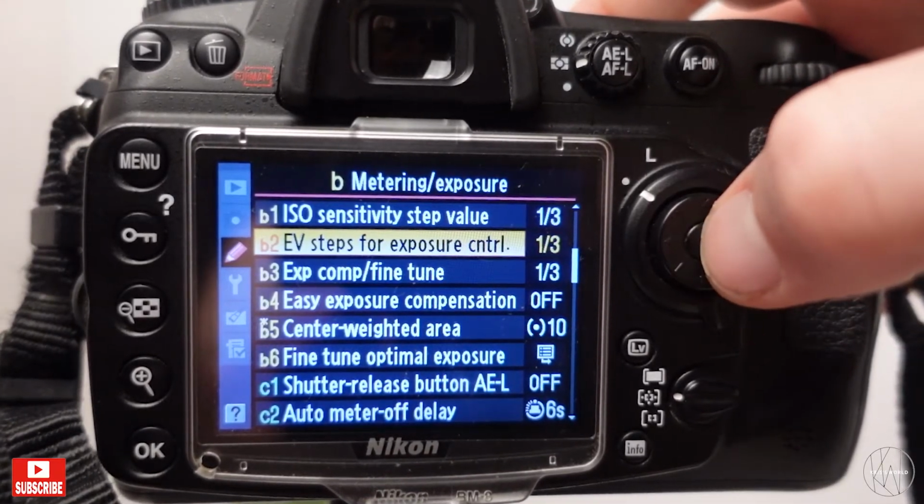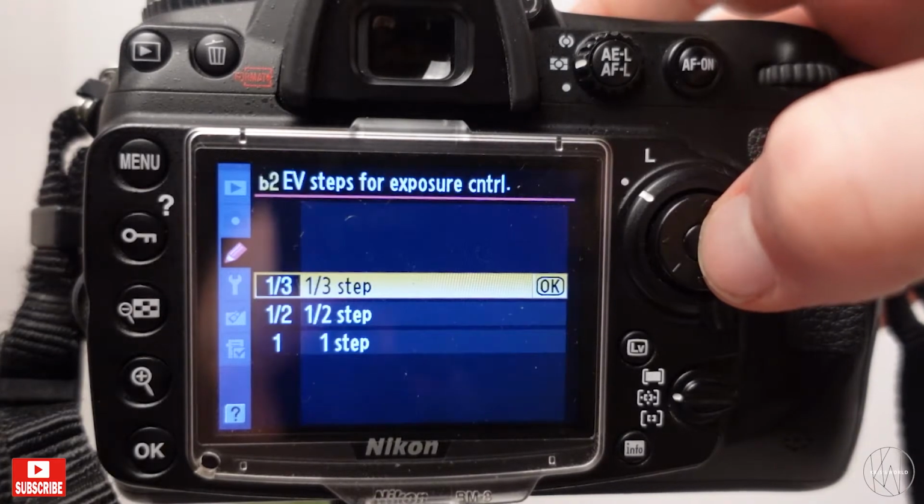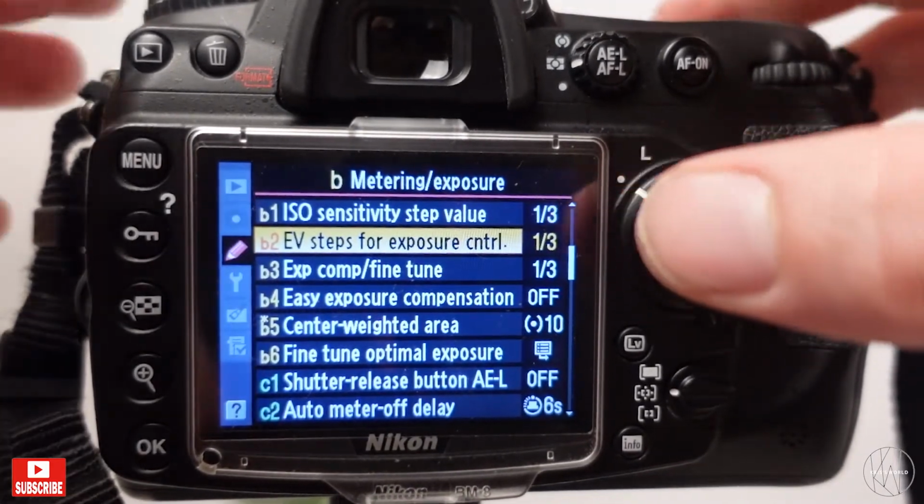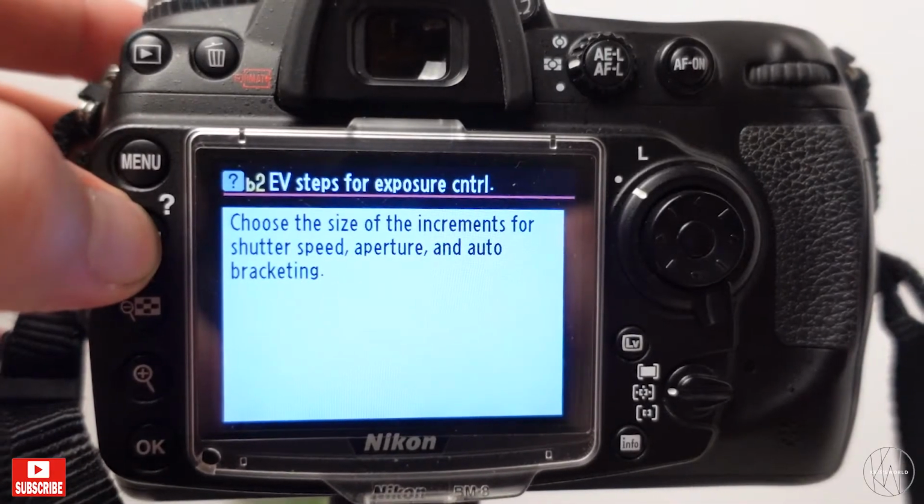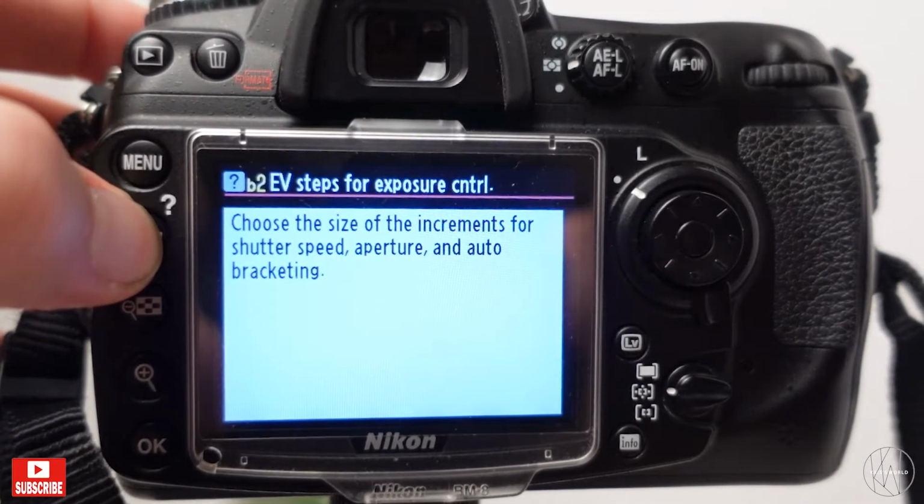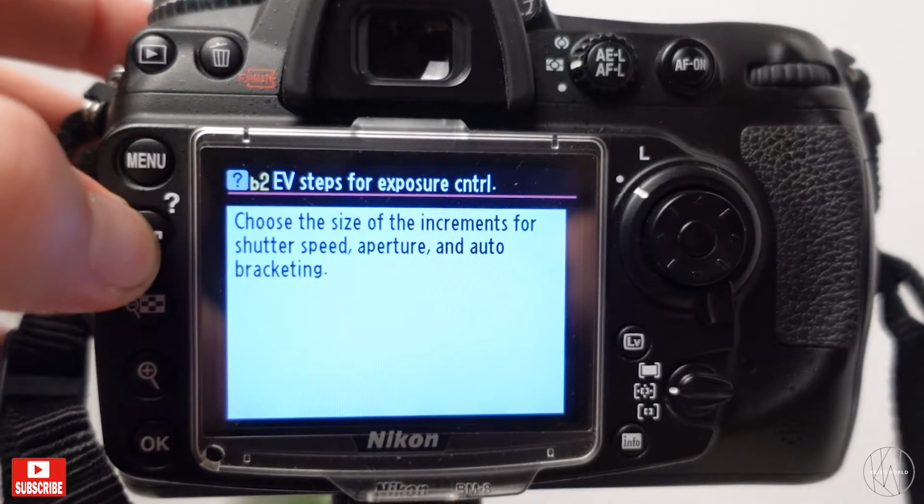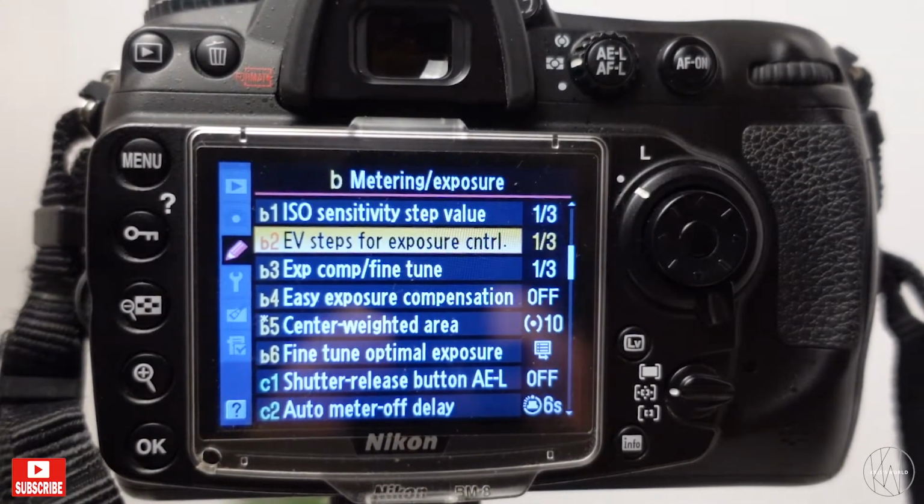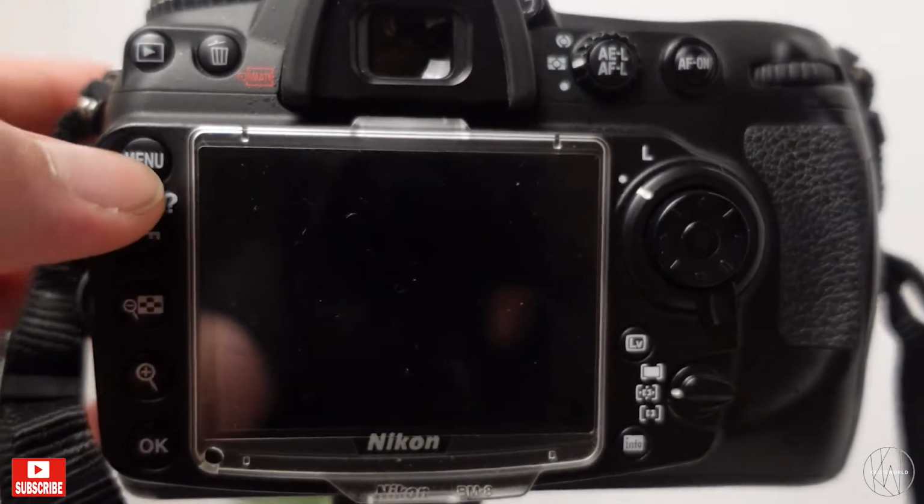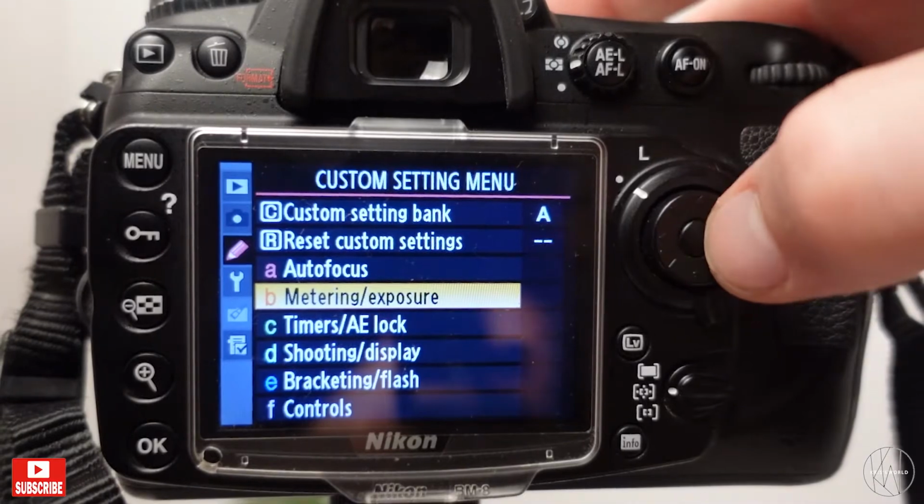It just works better. And the same goes for EV steps for exposure. If you're changing your exposure, you have your little dots, your little bar inside of your viewfinder. So choose the size of the increments for the shutter speed, aperture, and auto exposure. Basically, you're changing those lines or those bars inside of your viewfinder or on live view in increments of a third, half step, or step. We'll go back into this.